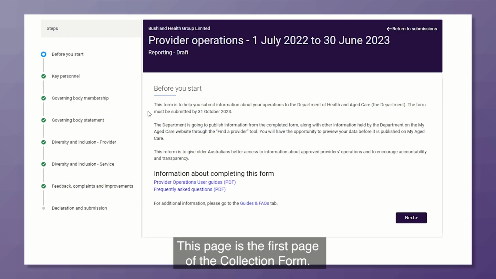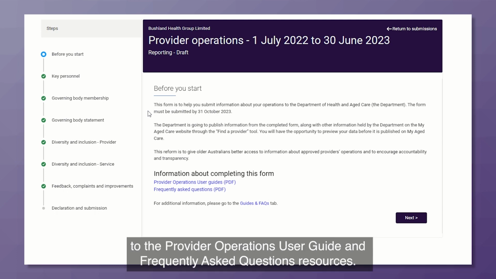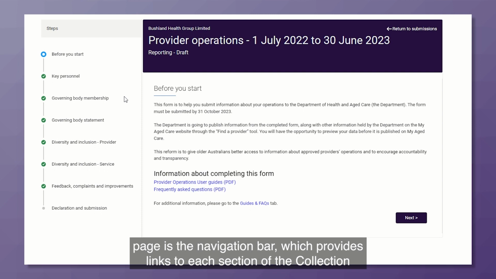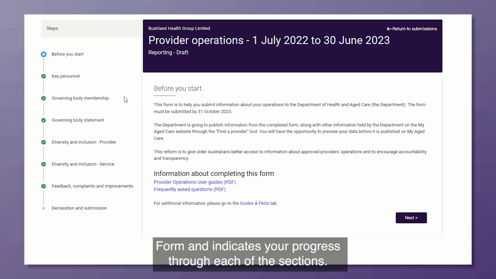This page is the first page of the collection form. It provides you with introductory information and links to the Provider Operations User Guide and Frequently Asked Questions resources. On the left-hand side of the collection form page is the navigation bar, which provides links to each section of the collection form and indicates your progress through each of the sections.